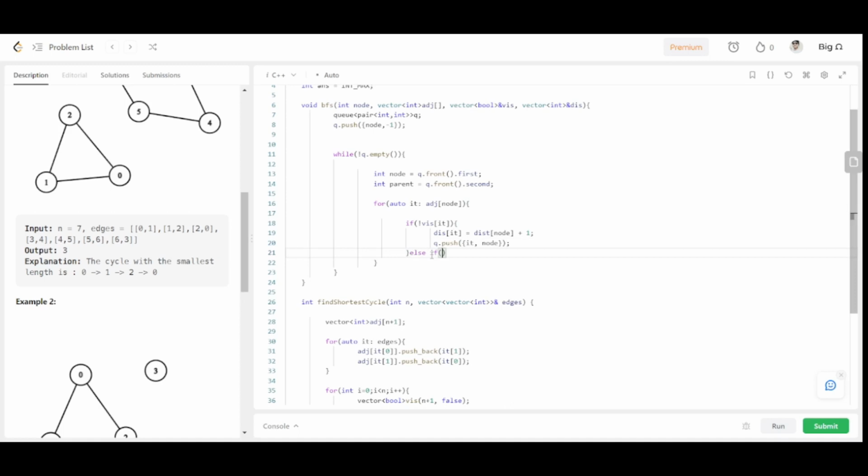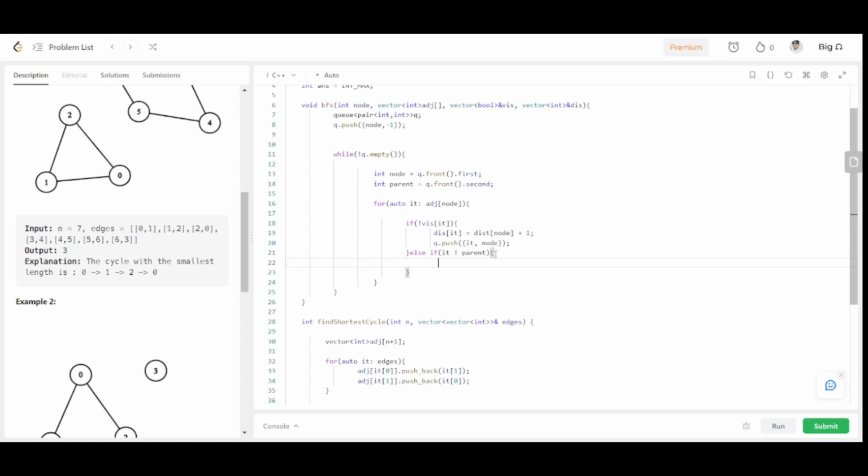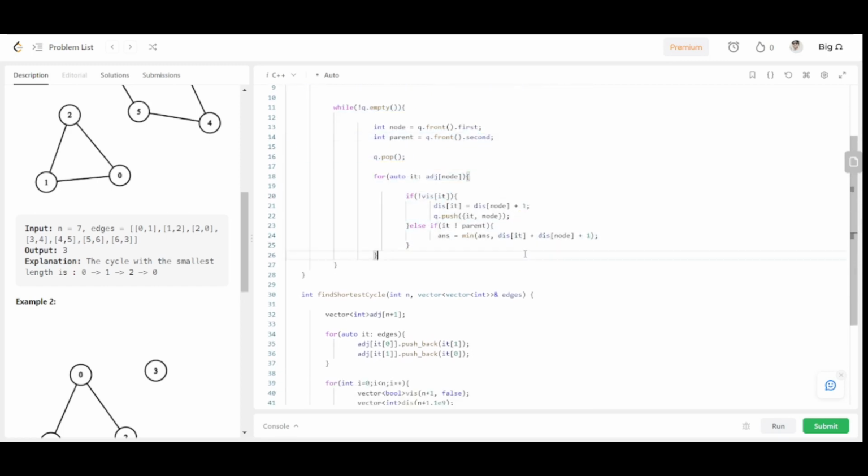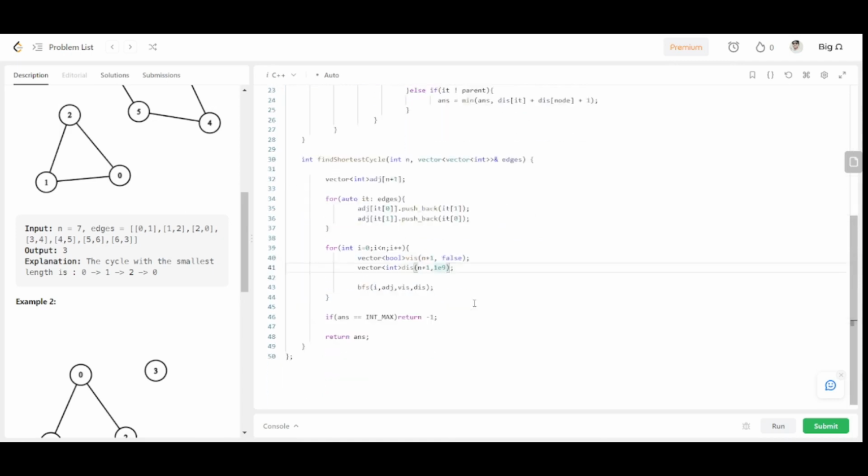Otherwise, if it is visited, then check if this node is not the parent node. So we also have to keep track of the parent. Okay, we have parent here. If it is not the parent, in that case we are encountering a node which we already visited. That means there must be a cycle, and in this case we have to update our answer variable. So min of answer, it would be distance till this node plus distance till this neighbor plus 1. Okay, so that's all. We also have to pop this node from here. Fine, so I think that's all.